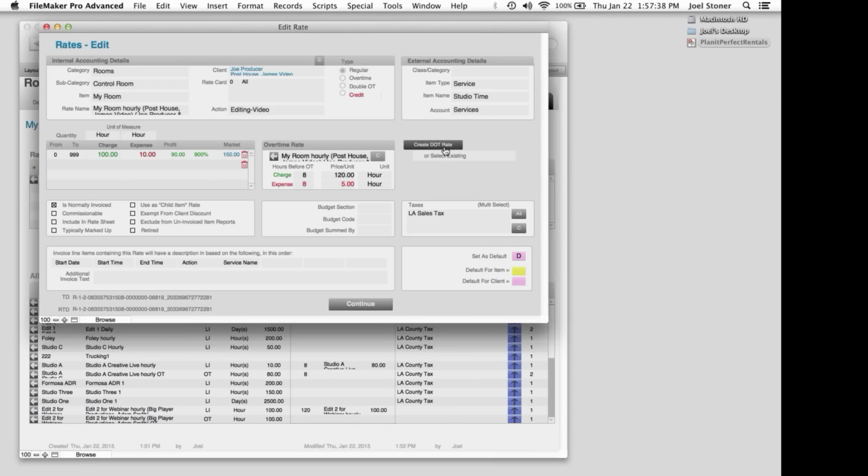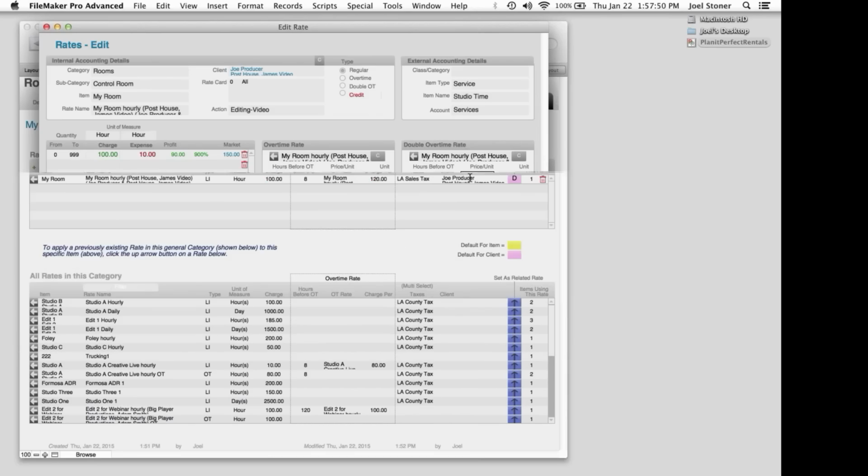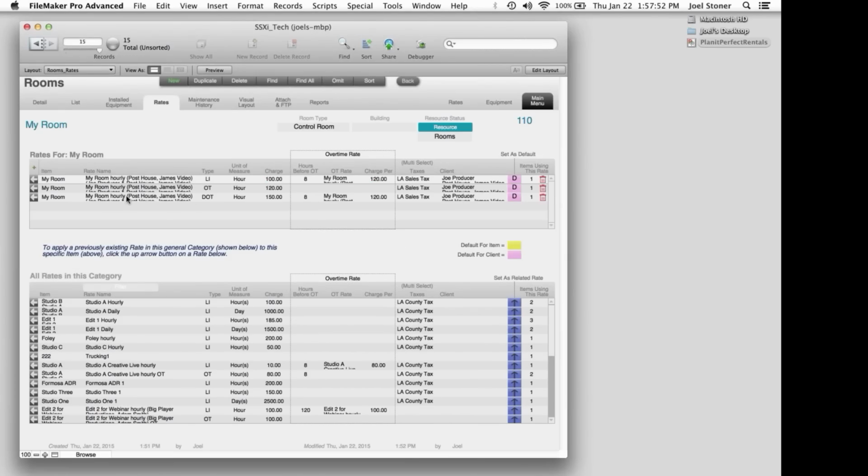And create a double overtime rate. Maybe after 12 hours, we want to go to $150 an hour. Something like that. So that's how we create a number of different rates. Now, because I created one rate that had an overtime rate and a double overtime rate, it actually creates those as 3 separate rates. And we need to do that for QuickBooks and a lot of accounting software so that the math all translates properly.